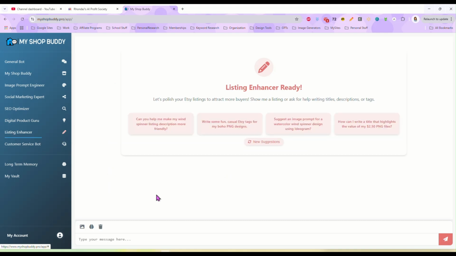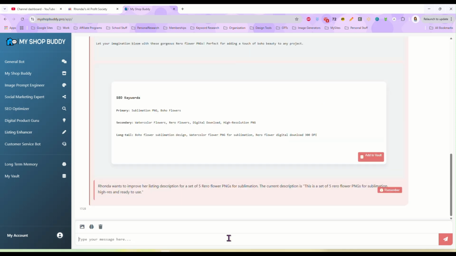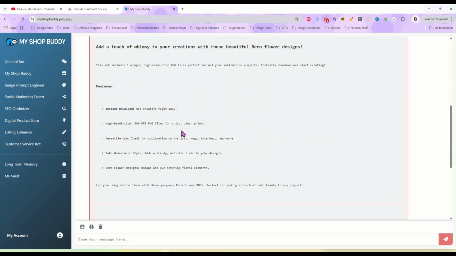The next one is our listing enhancer. This one takes your existing listings and makes them way more appealing and SEO friendly. Okay, so let's say, help me improve this listing description. This is a set of 5 retro flower PNGs for sublimation, high res, and ready to use. Rewrite to be more appealing and SEO friendly. Okay, and now it will rewrite this for us.